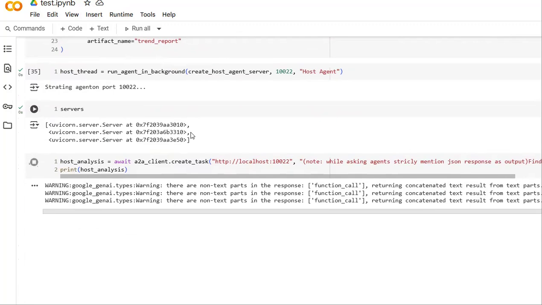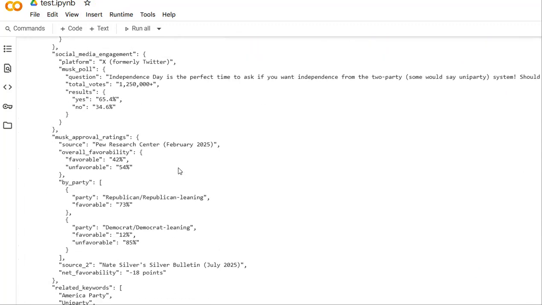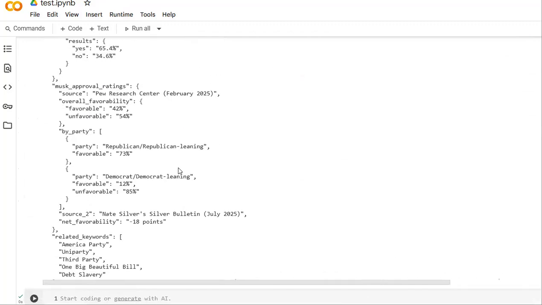And since it has the execute method, that is, the create task method, it can create the task and get the response from it. Now you can see we got the response.